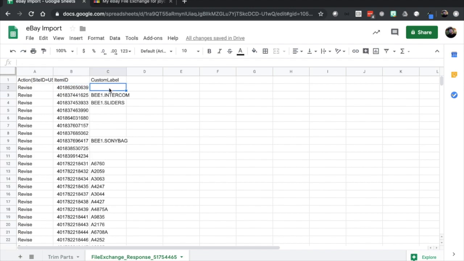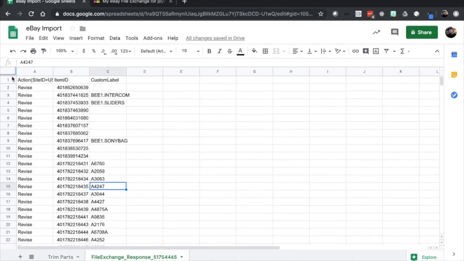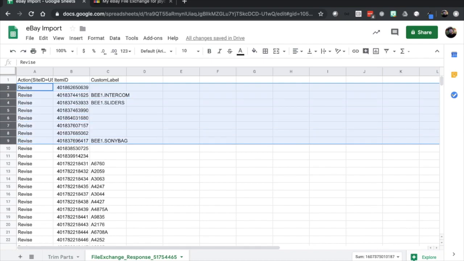And I'm leaving my custom label here. This is for me so that I can filter this down to just the parts that I want to update. And I'm also going to be using this because these part numbers will reference the parts over in the trim parts inventory. The next thing I'm going to do is remove all the rows of stuff that I don't want to update.